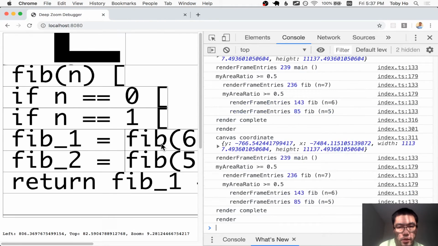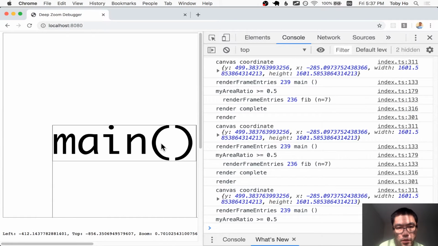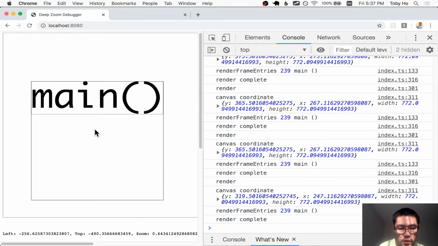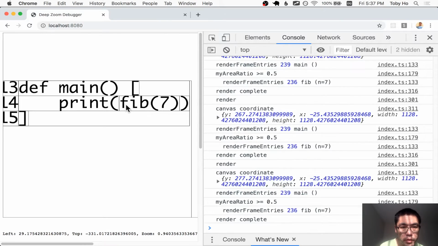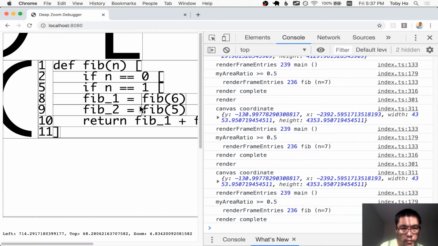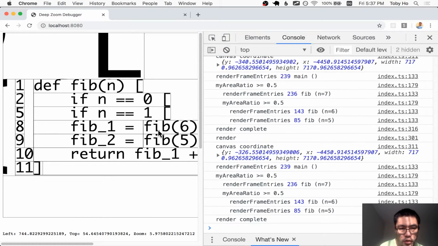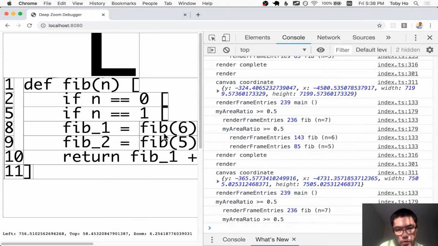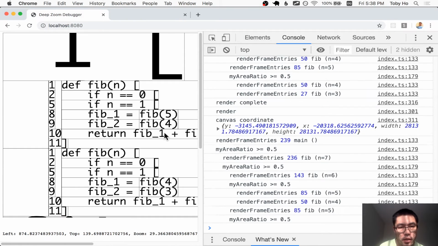Okay. Alright, so I reverted back to my last good state, and the UI currently works like this. This is the main function call. We zoom into it, see the code within the main function. We zoom into the fib function call, and then we see this implementation of the Fibonacci function. We zoom in more, etc.